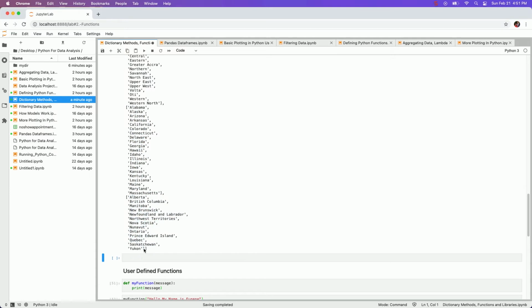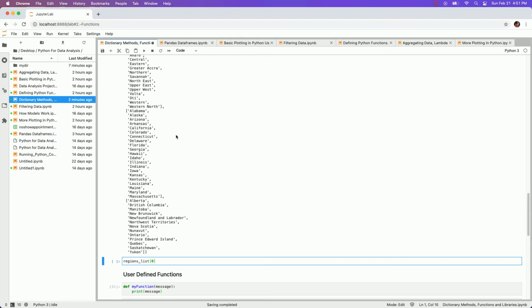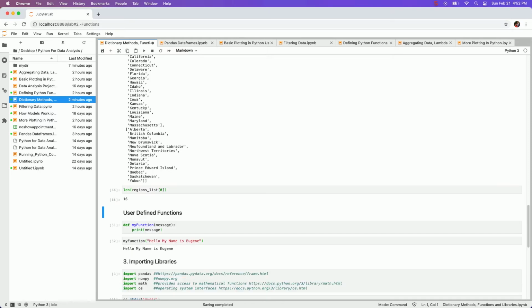Now, if we want to find out how many regions are in Ghana, for example, we have to access this list. So regions_list, and remember we use the square brackets to access a list, and the indices start from 0. So 0 would give us all the regions of Ghana, and we've confirmed that here. To find the length, we just put that in the length function, and that gives us 16.